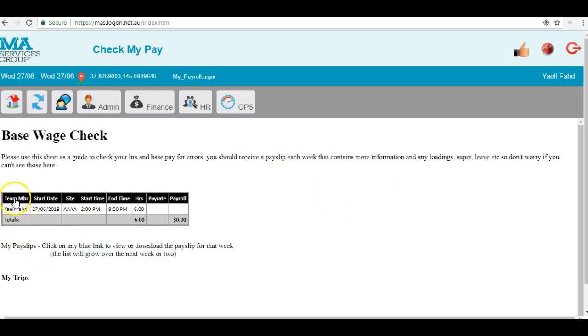So basically you've just got your name, the start date, the site, start time, end time, and your total hours. And obviously when you've got all your hours there for the week, and you've got a pay rate, you'll be able to see the amount. So that's finance. Next we'll go to HR.